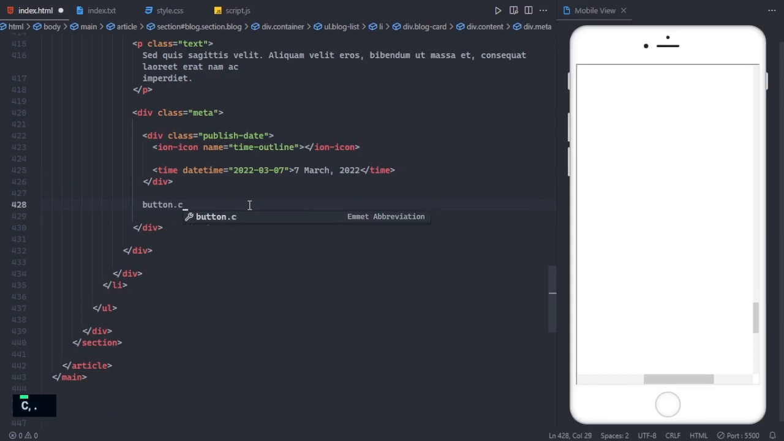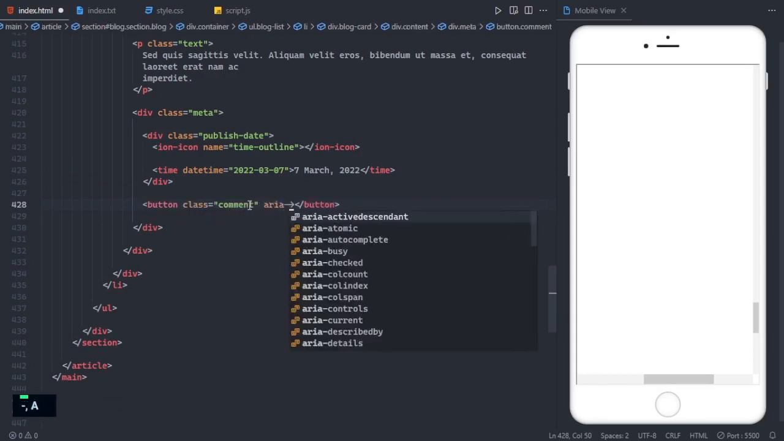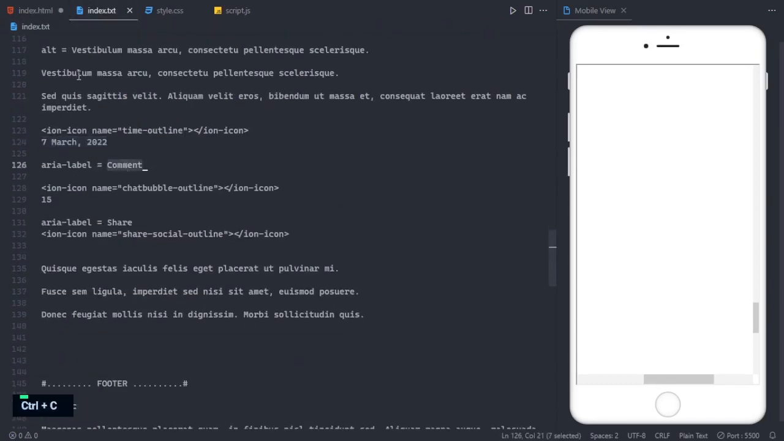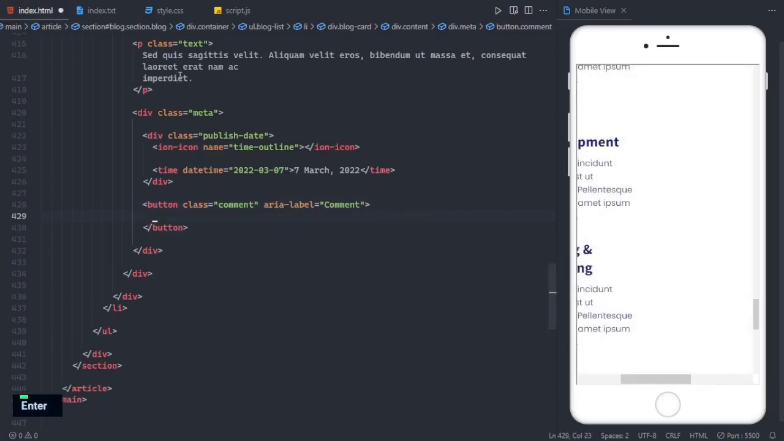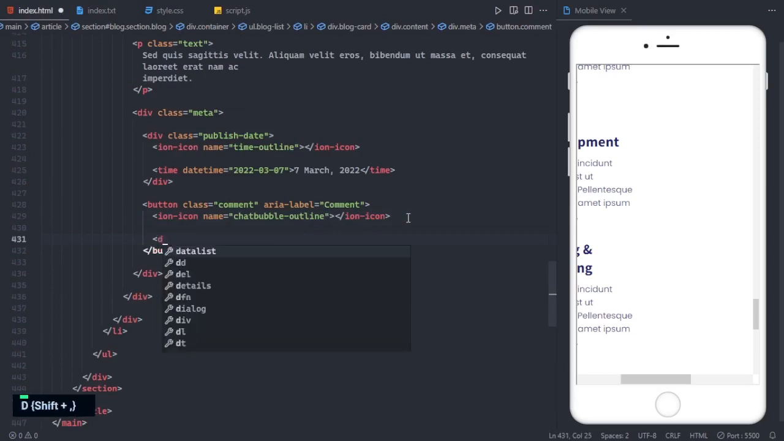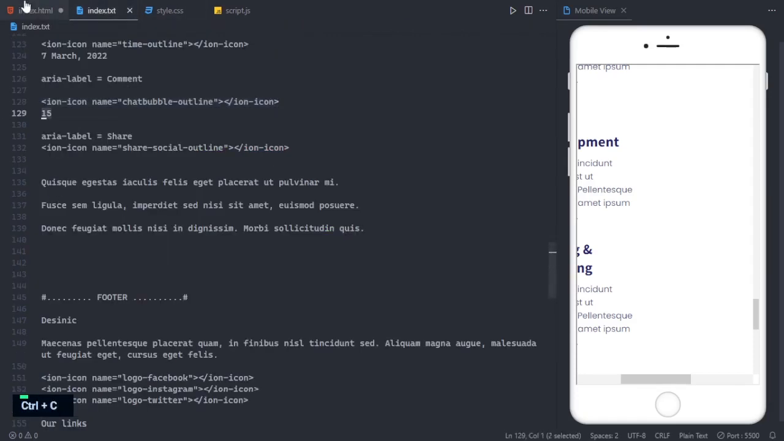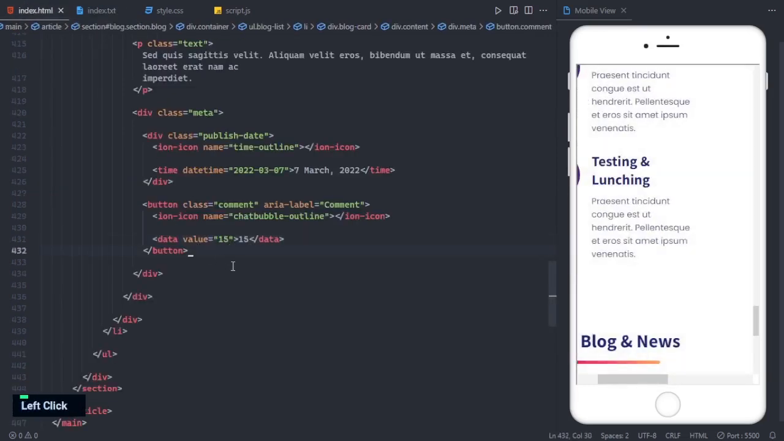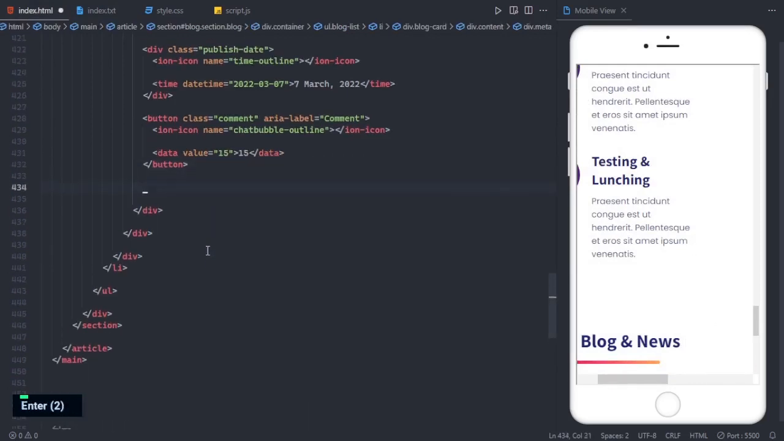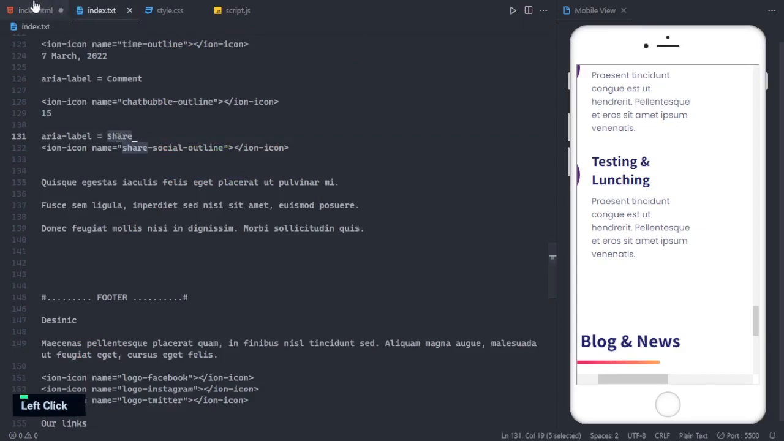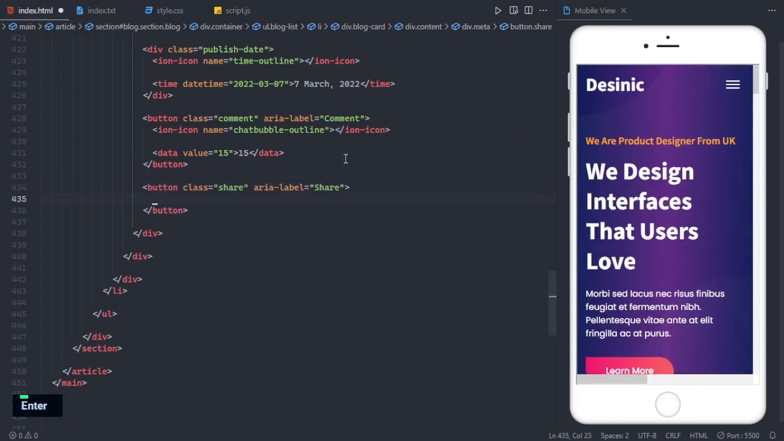After that, button dot comment, and aria-label should be comment, copy the icon, paste it here, then data-value 15, copy this one, paste here, and also button dot share, aria-label should be share, and cite this, copy this icon, paste it here.